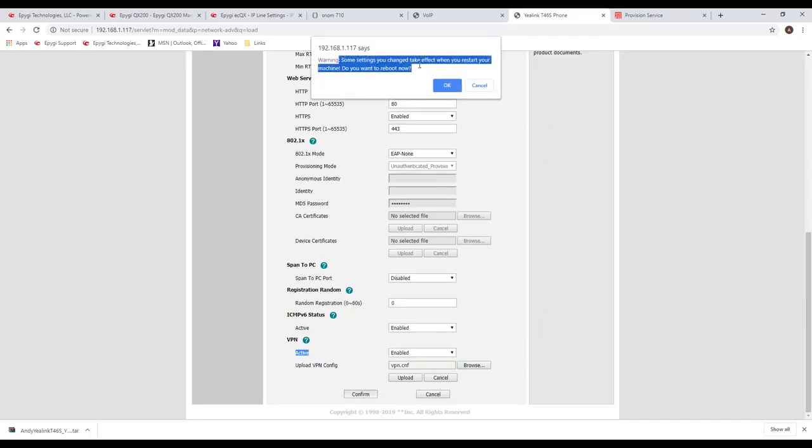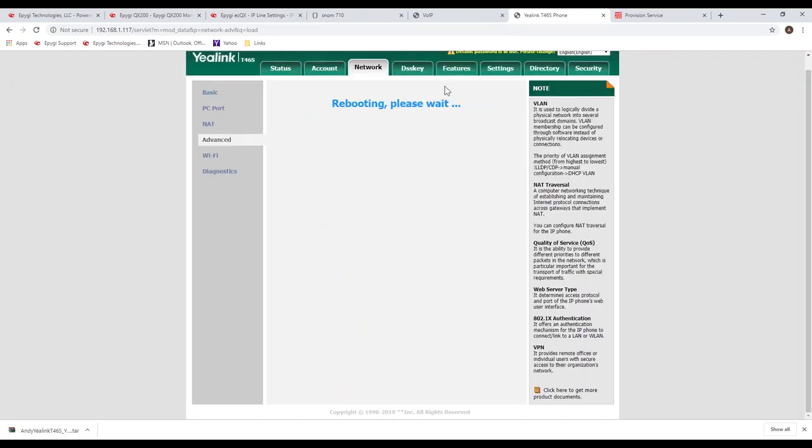So we're going to upload that file that we just downloaded. We're going to browse to the file. It's in my downloads folder. There it is right at the top, Yealink T46S. All right. And upload it, and you can see it's already uploaded. It's a fairly small file.